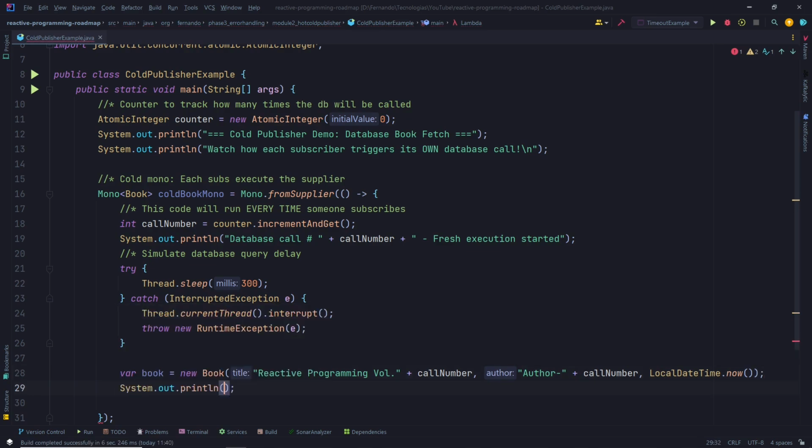Okay, so let's bring something here. Database return. Okay, so what is this database going to return? This is something interesting. Let's take the book. Let's print the title, and also the number of times that this was executed. So let's call it times. Let's call number. Great. So this is going to be so much clearer now. Now let's return the book.